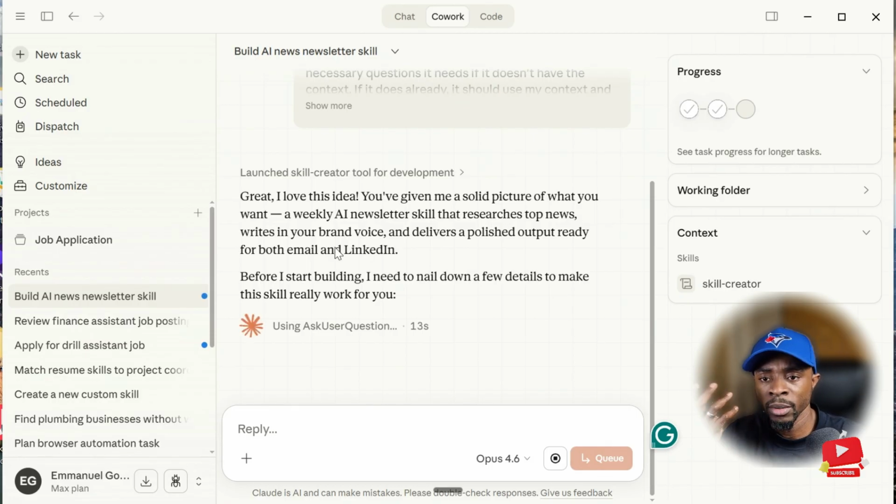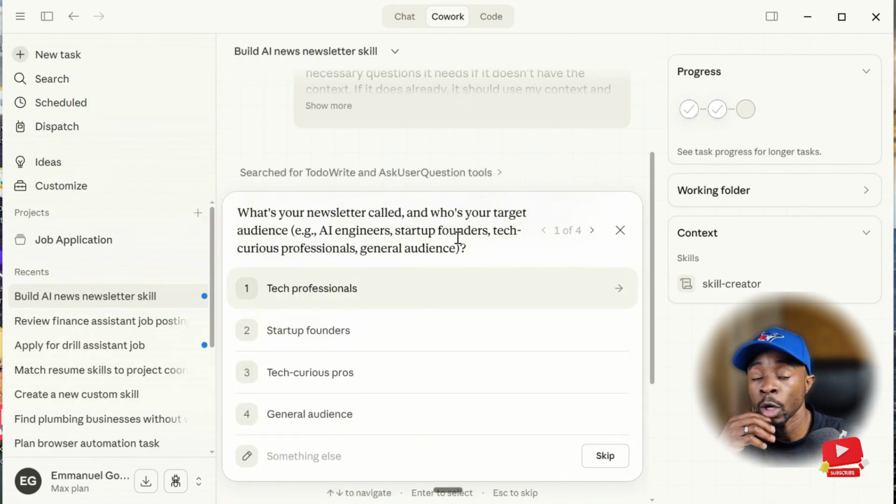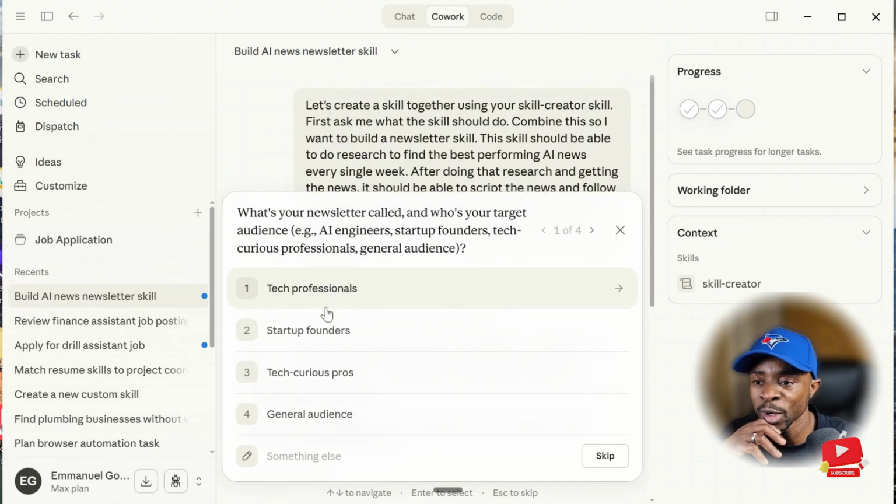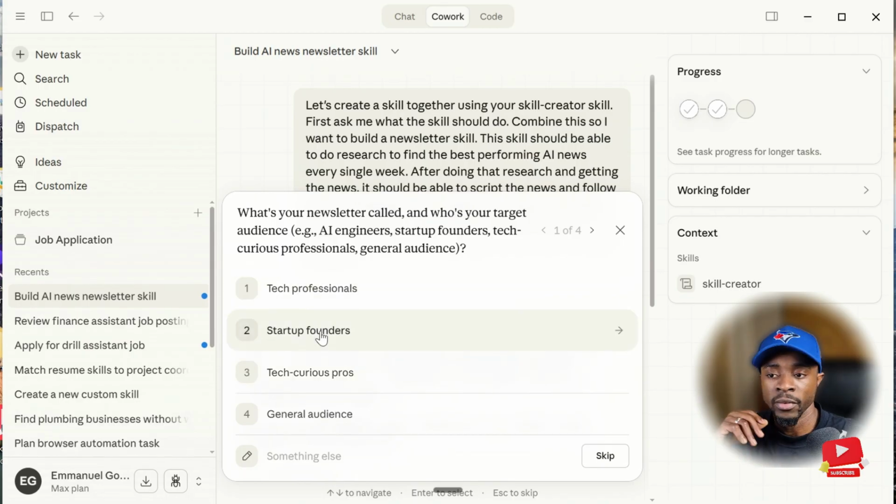It wants us to now give it details. What will the newsletter be called? Now, tell me which of this is best in the comments. So I will rename it. I'm just going to pick one. I'm going to say Startup Founders, okay? I'm going to go with Startup Founders.